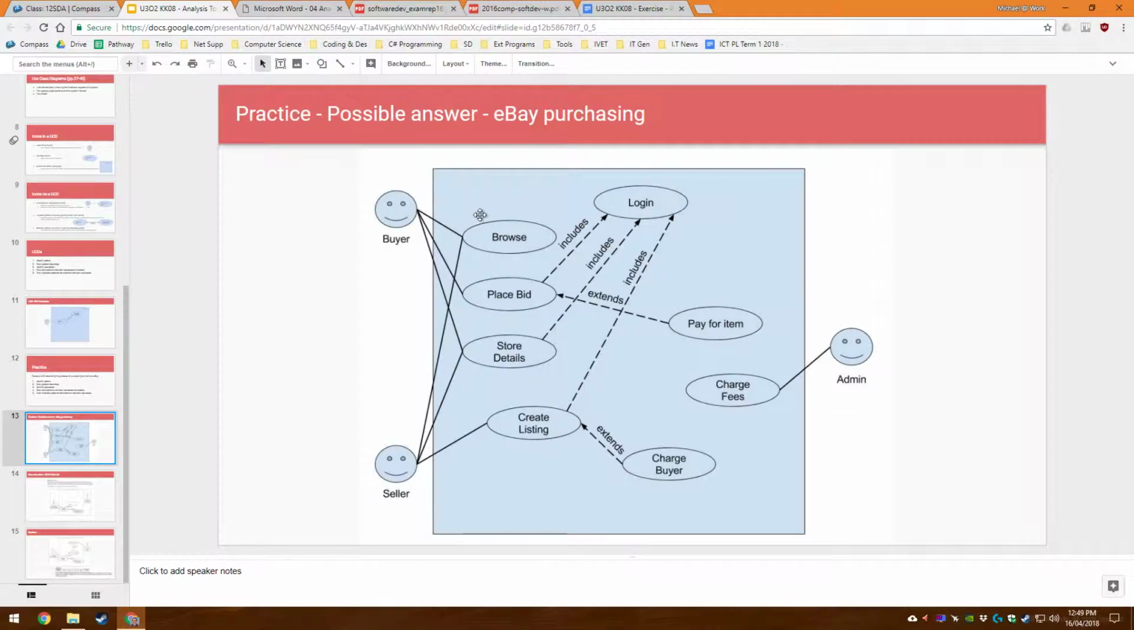Let's have a look. A buyer can browse. They can browse eBay and see what's there. They can place a bid. So they can say, okay, I'm going to put $50 on whatever they're going to purchase. They can also store their own details, like their name, their address, and all those types of things.